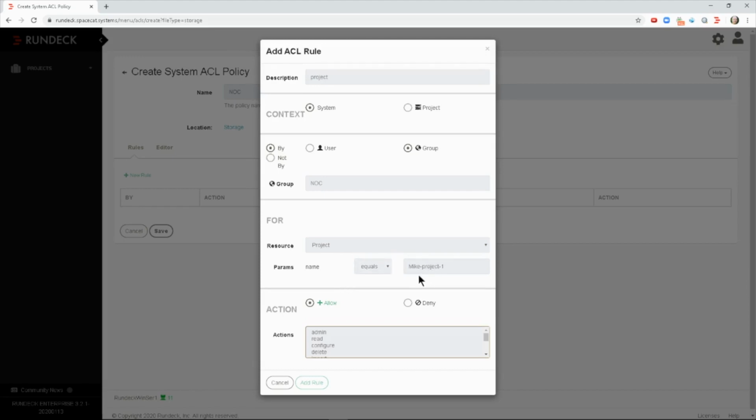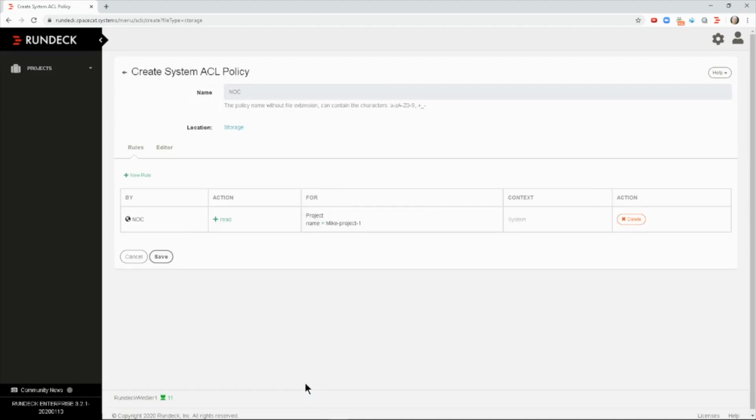If you have multiple projects and they all begin with or have some sort of string in them, that'd be another good reason to use matches there. And now we're going to give this group read access. There are several different types of actions you can do here, and you see star at the bottom. We just want to give read and then we'll add. And so that added that particular ACL.